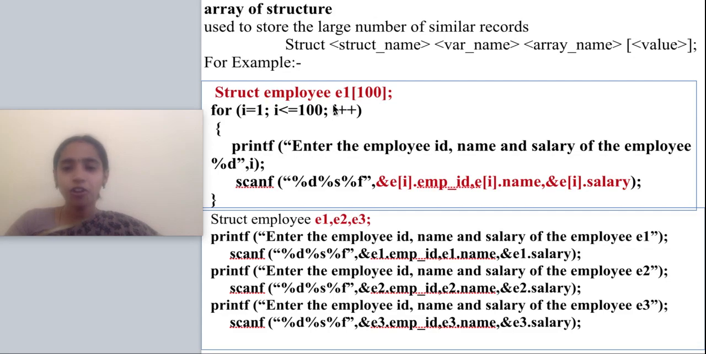Now if I want to get the input, I can just use a for loop. For i equal to 1, i less than or equal to 100. Since this is an array, I have to start with 0. For i equal to 0, i less than 100, i plus plus, enter the employee ID, name and salary. So for the 0th employee, first employee, like that, you will be asking the user to enter. A single statement is enough. E of i: E of 0 will be the first employee, E of 1 will be the second employee, E of 2 will be the third employee. Likewise, E of 9 will be the tenth employee.